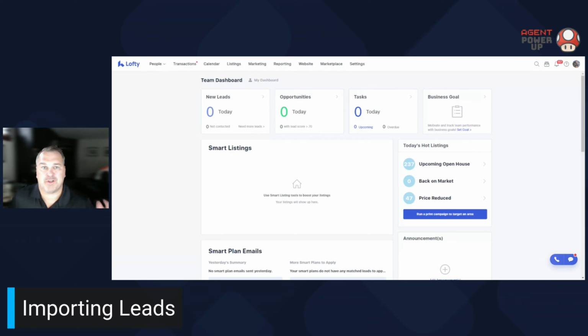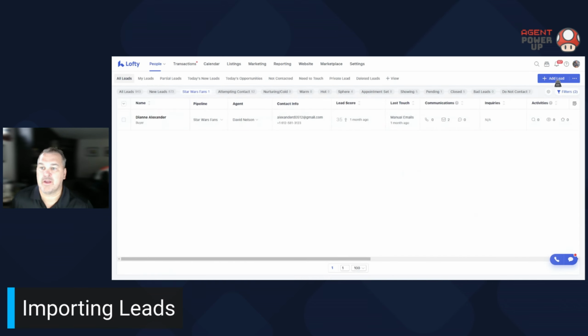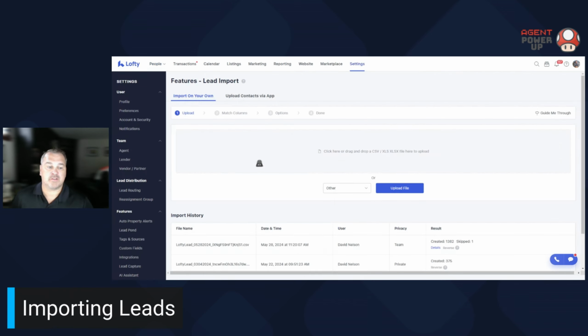It's really important, especially if you've just gone from a different brokerage or you just signed up for Lofty and you have a whole Excel spreadsheet of leads that you want to import in here, Lofty has you covered. Same thing, go to People. Instead of adding lead, you go to the three dots, import lead. Now it's going to ask you to find your CSV, so you can either drag it over or I'm going to upload a file so you can kind of see it.